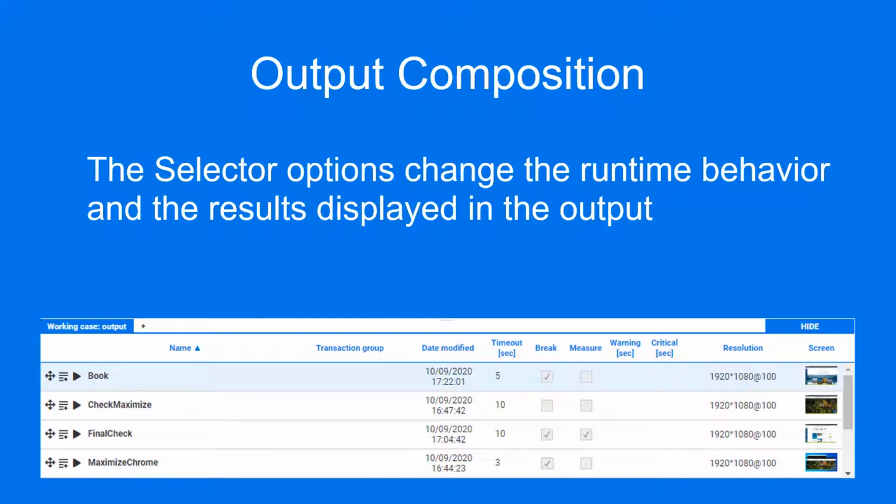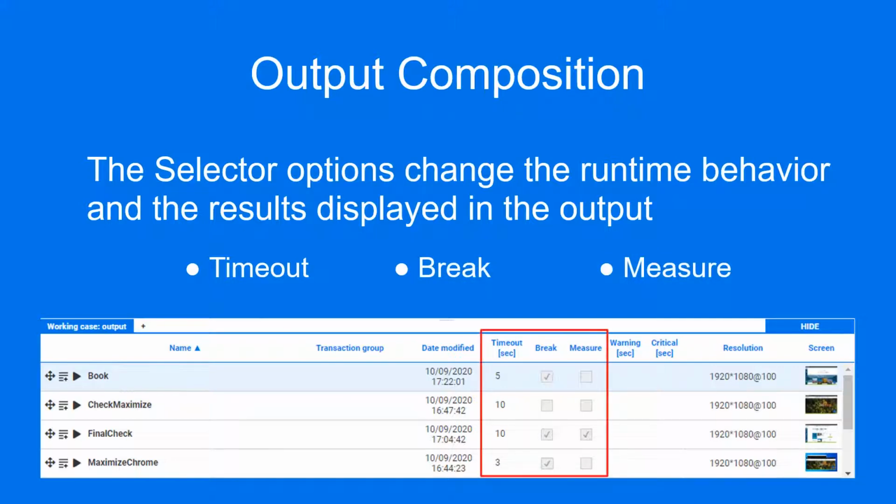Alyvix Selector contains the settings that you can modify for each individual step in a test case. The parameters that can change either Alyvix's behavior or the output of a run are timeout, break, and measure. The timeout value is the number of seconds that Alyvix attempts to detect objects on screen. If this value is exceeded, then the break flag will determine what should happen next. The break flag tells Alyvix either to continue on to the next object if the timeout was exceeded, or else to stop the currently running script and switch instead to running the fail script.